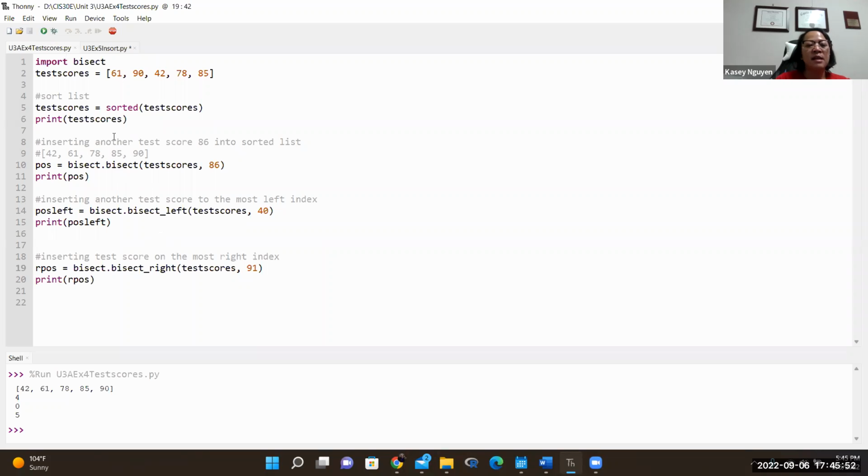So when I run this, you would see that first, when we sort it, we use the sorted method for Python. So it's going to give me 42, 61, 78, 85, and 90. And when I use bisect, when I added 86, what I have is it's going to tell me the position. So 86 is going to go right here. So 0, 1, 2, 3, 4. So 86 is going to go after 85. So it tells me it's index 4.